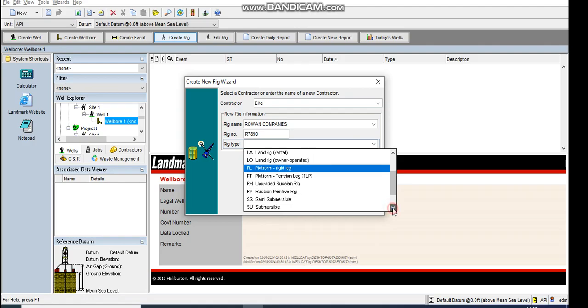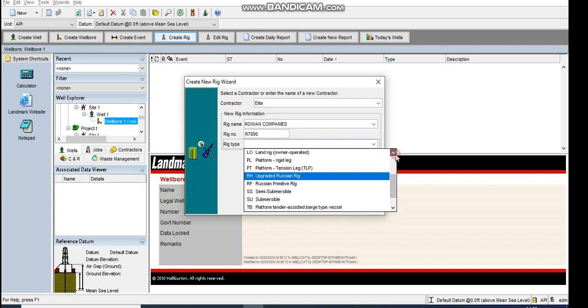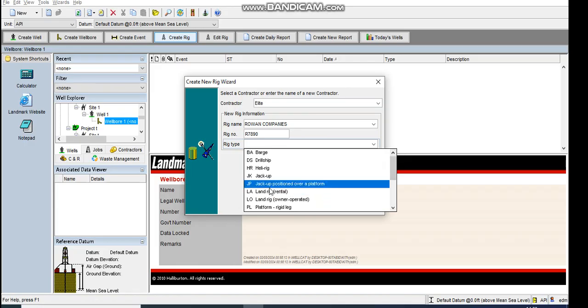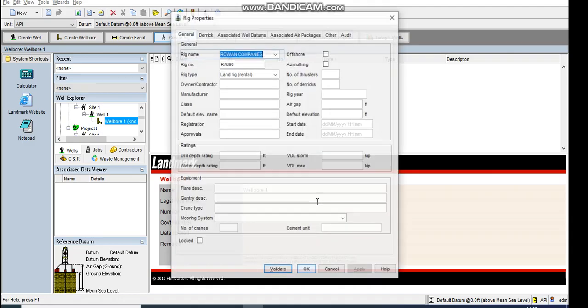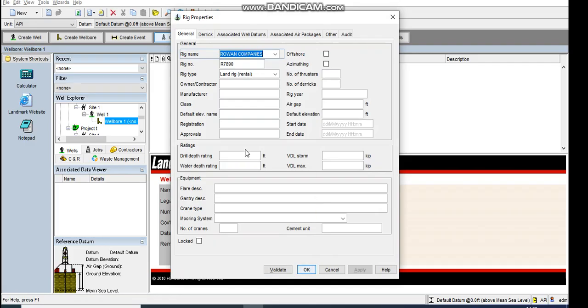Choose any. We have a platform that is rigid leg. So you choose any type of rig that we have that you want to design. So I want a land rig. I'm going to use rendered. So we put in that information. We are going to click on next, and we put in the general information for a rig.